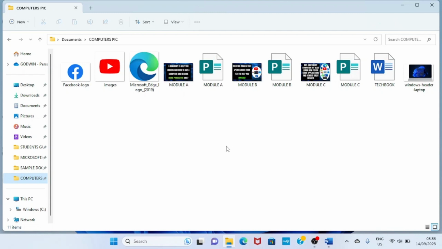So with this, you have learned how to select more than one file in a computer and then copy them and paste in another folder, or cut them and paste in another folder. It is a basic guide, as I stated at the beginning of this tutorial.